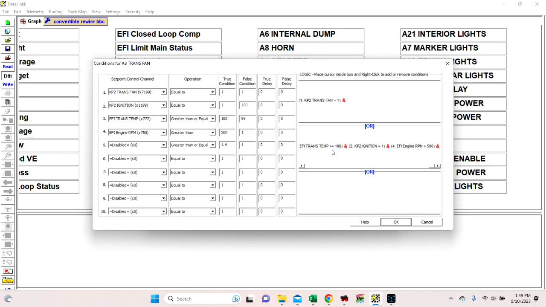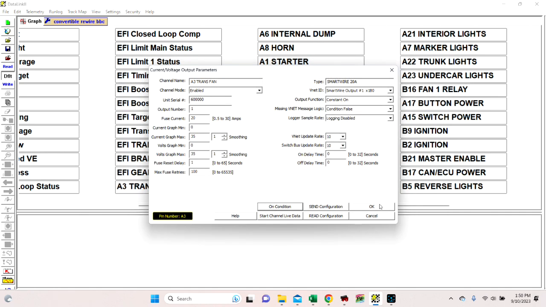So we don't want the fan to just run when the key is on and the engine is off, because there's no fluid being pumped through the cooler. So trans temp's got to be over 100, ignition's got to be on, and the engine's got to be over 500 RPM. So that's how you pick up the CAN bus information from the CAN module.